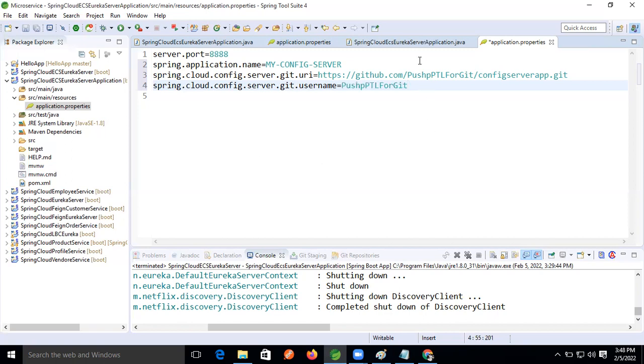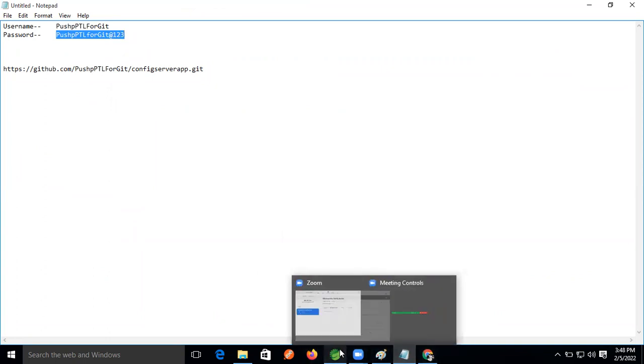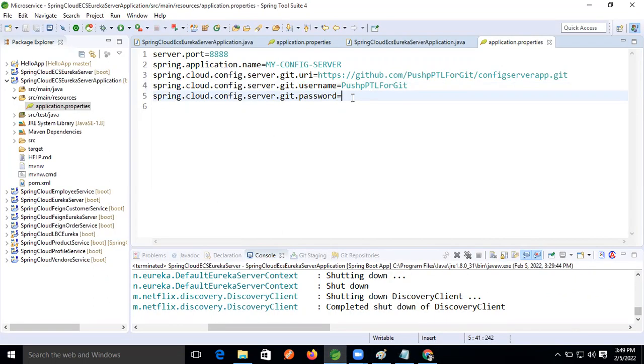Same like that, we need the password also to open that Git repository now. So git dot password. Here we will just change it to password. Password, right? Okay, good. So this is the password. Okay, fine now, guys.